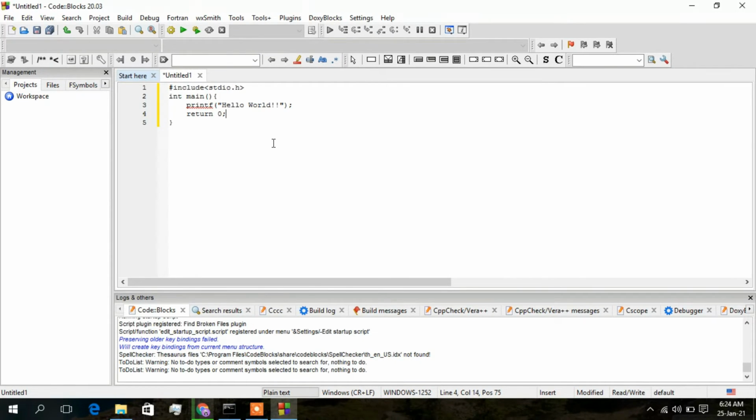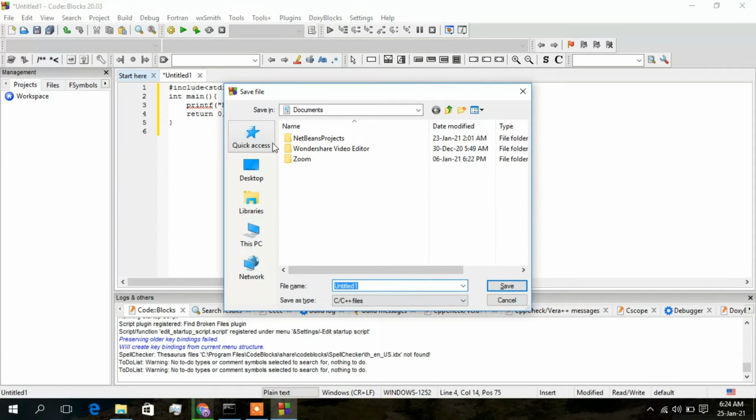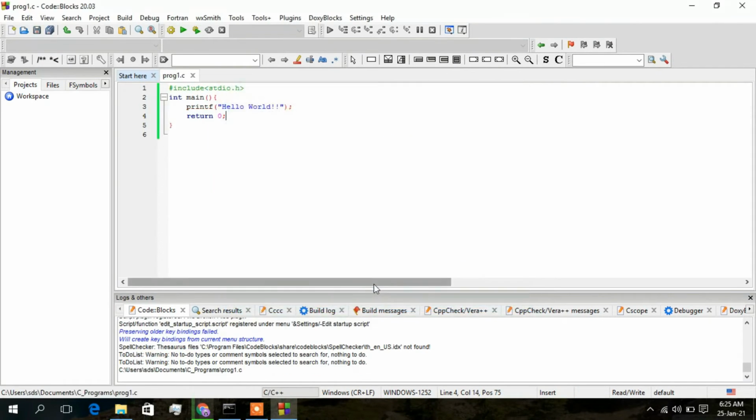So for that, just Ctrl S, and you will get this prompt. In here, under this document directory, I'll be creating a new folder. For which I'll be clicking on this icon, and then in here I will type C underscore programs, then enter, and then just go inside that directory, and in here I will save my program as prog1.c. Then click on enter to save. And now as you can see, this program has been directly saved as prog1.c.